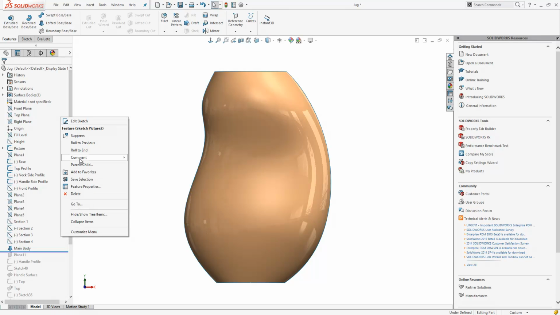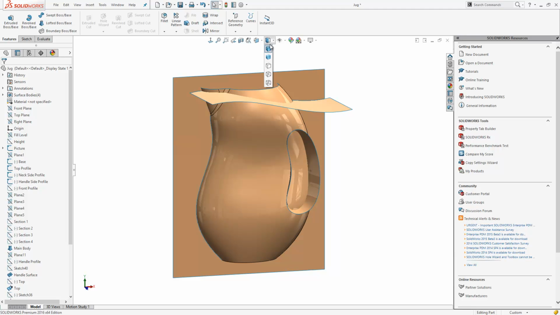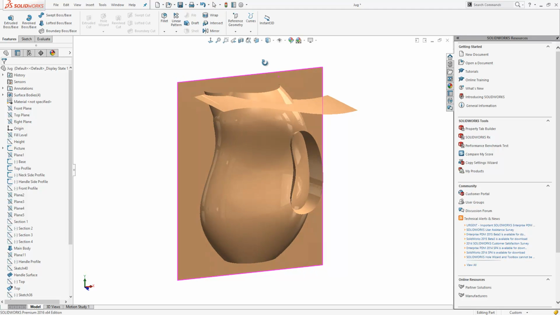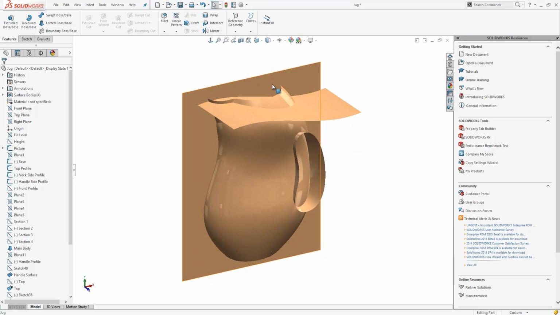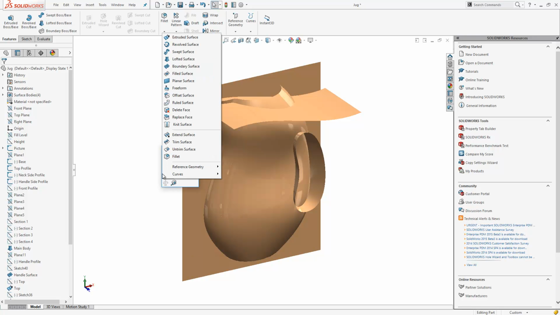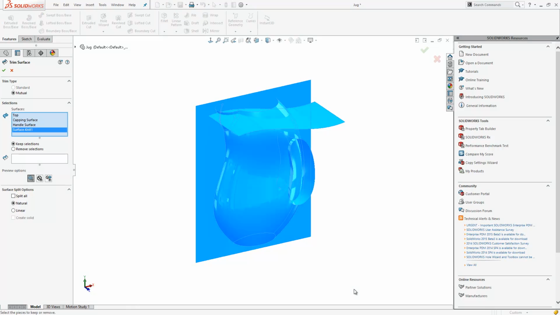Now if we just go to the end of the tree, here we have several surfaces intersecting each other. What I'm going to do is use my surface trim command to pick out the surfaces that I want to keep that's going to make up the body of the jug. So we'll select our trim surface command. We'll select all of those surfaces like so.